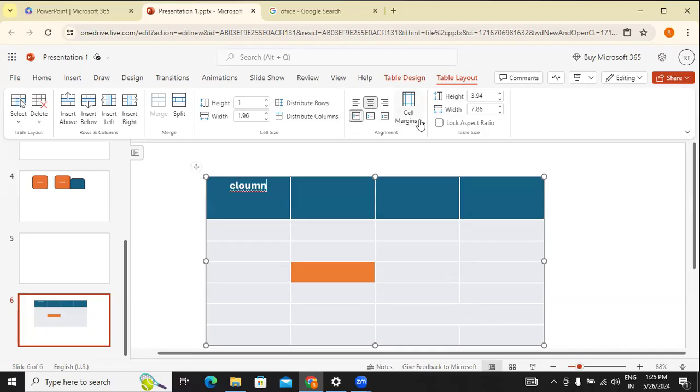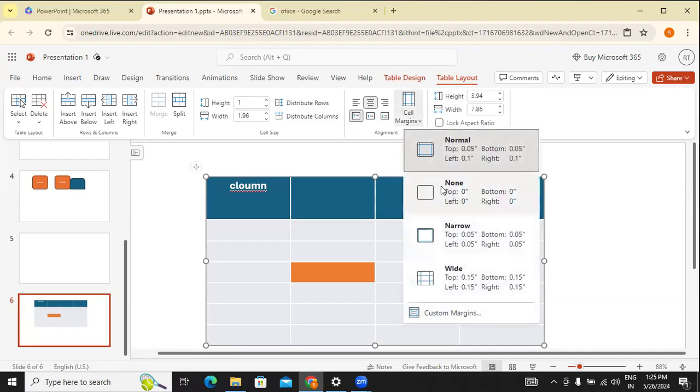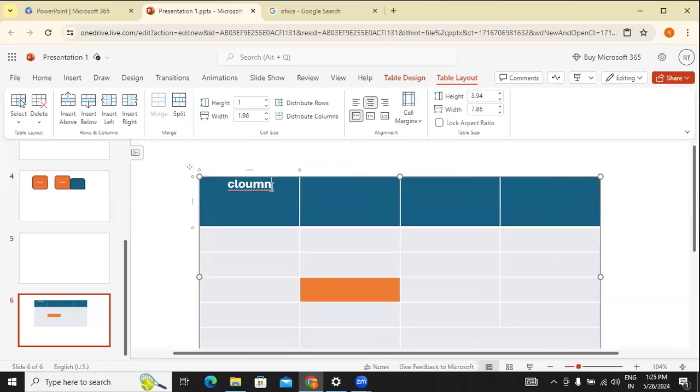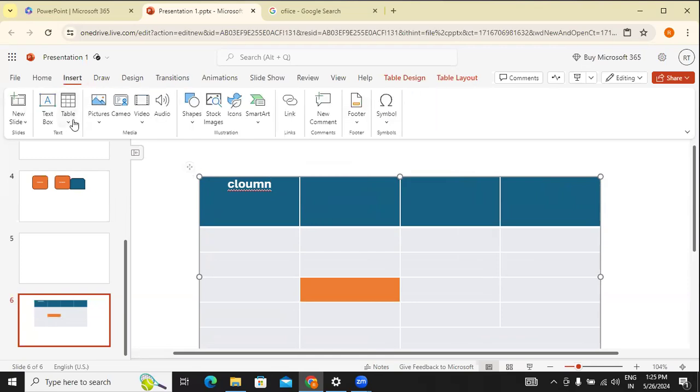And also, if you want to decrease or increase the margin, like now the margin is normal for each cell I'm talking about. If I put none over here, you see there is no margin. It means no padding between the content and the cell borders. So these are all the different options which will be available once you are using the table option in the insert menu.